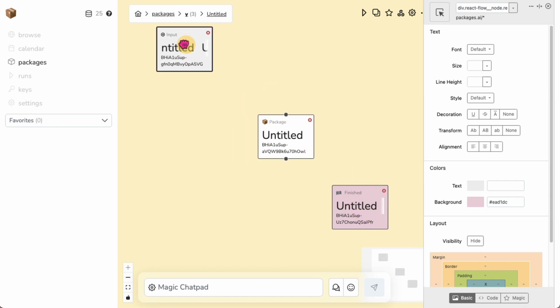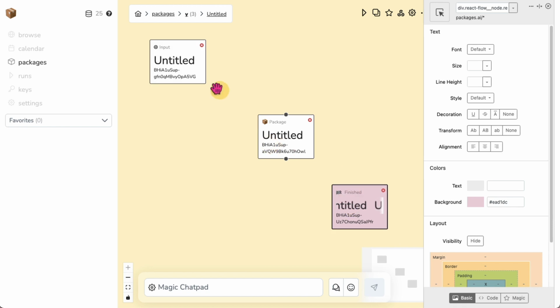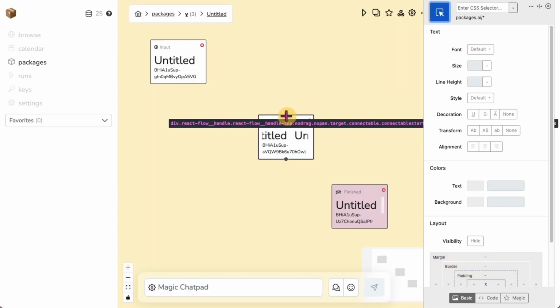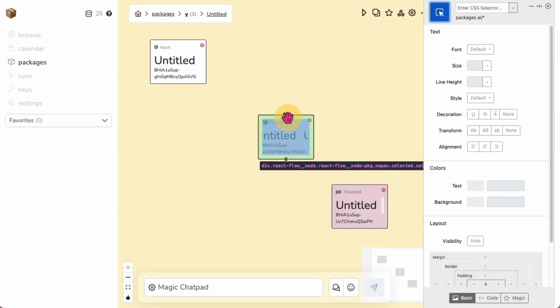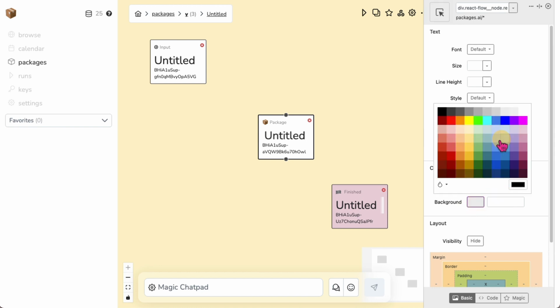So maybe the input should have a different color now. And you notice that if you take a look at this input, only when you click on it, then there's something. This one I've not changed yet, but let's change it. Okay, the whole box is highlighted. Now if I were to click on any color, it will change the whole box. So let's say this color.